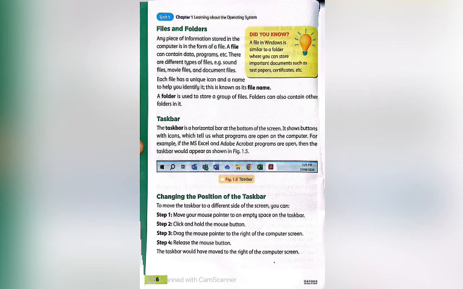Remember, a computer is just like your school. Files are your worksheets, folders are your subject notebooks, and the taskbar is like your class timetable showing you what's happening. You already know how school works, so now you know how a computer works too. So at last, here is a little activity for you. Draw a folder and write 3 types of files you would put inside. Do this in your text copy.